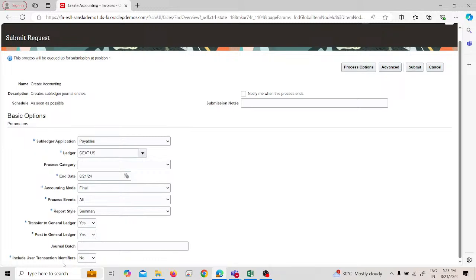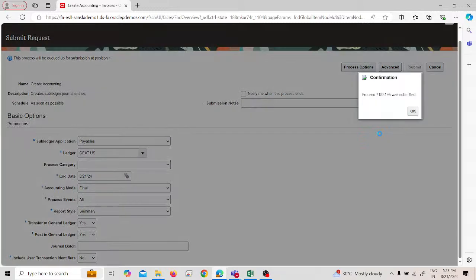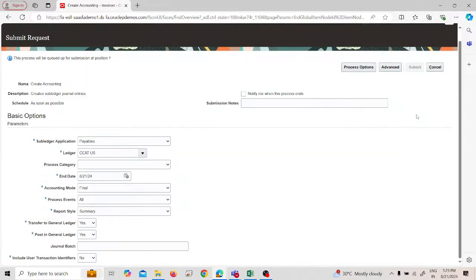Include user transaction identifiers. If you want to add the transaction identifiers, you can add them. After this we have to click the submit button. Okay, we click OK.